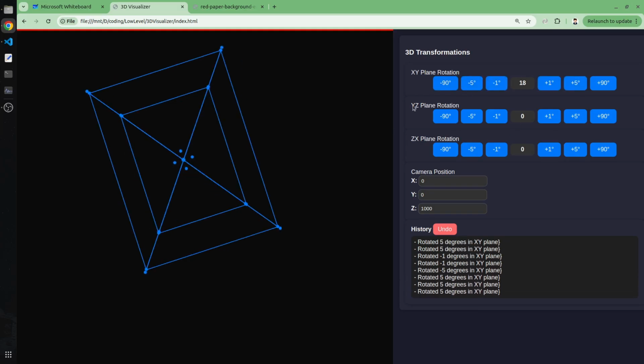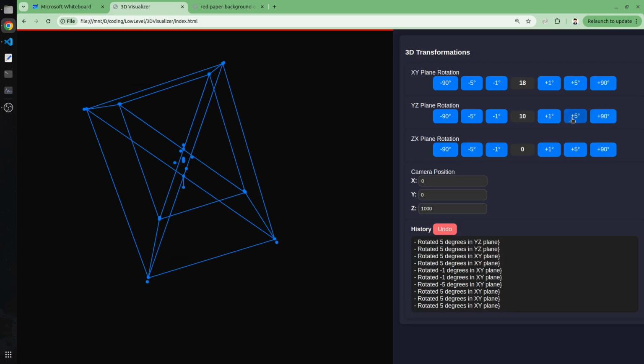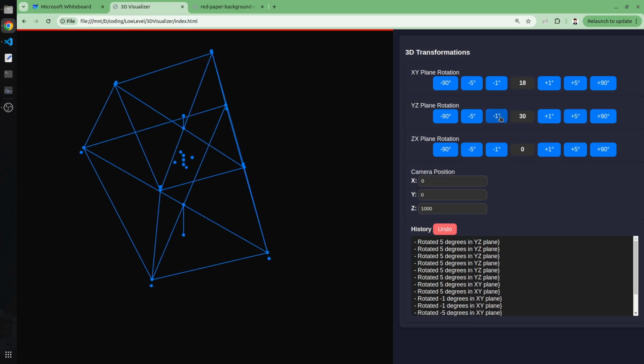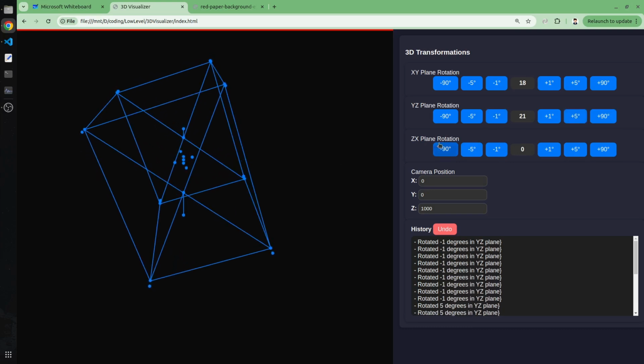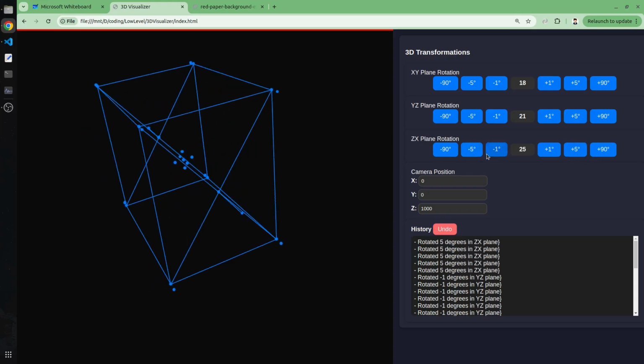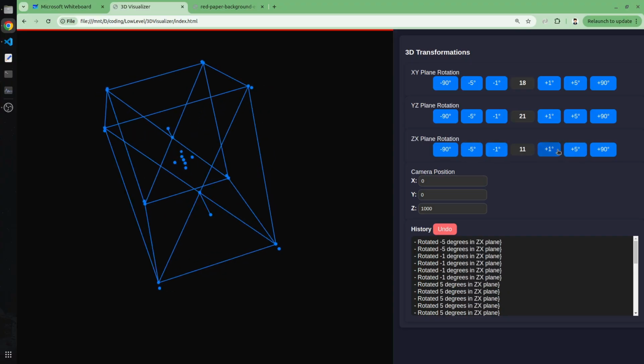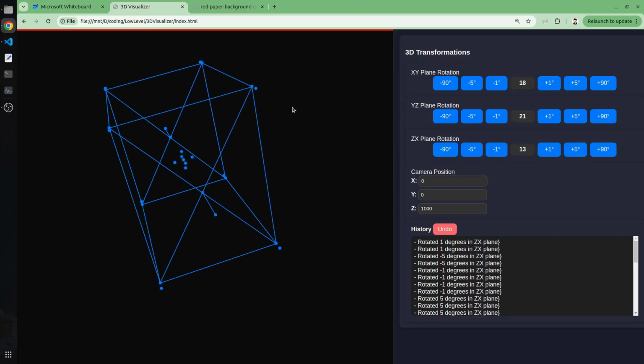And rotation in the yz plane is going to be such that it is going to make whatever angle we give with the positive y-axis, that is the upwards axis. So if I give +5, the shape is going to rotate like this, and minus rotation is going to look like this. Similarly, in the zx plane, it will make an angle with the positive z-axis. So I can rotate it like this. And as we've already seen, we can combine multiple rotations in all three planes and visualize it.